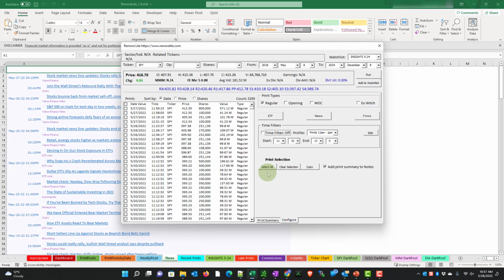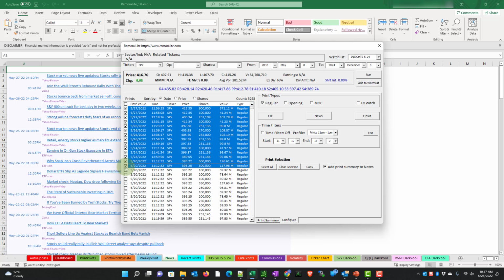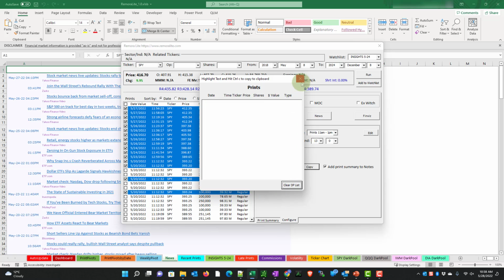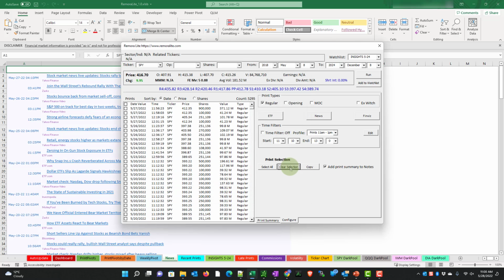The print selection allows you to select prints so you can copy them off of the form. What I'm going to wind up doing here is I'm going to highlight these ones here, or you can hold down the Ctrl key and click other things, and I'm going to choose copy. It gives you this data back, and you can actually Ctrl C to copy, and you can put that wherever you like. You can clear the list as well. You can choose clear selection, which will wipe out all of your selections here.